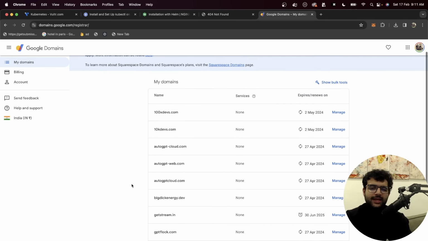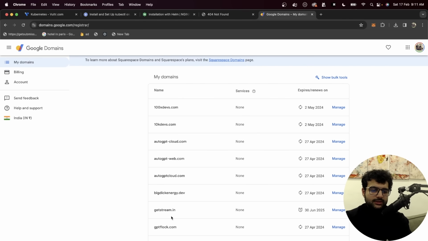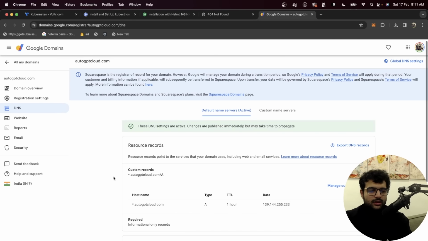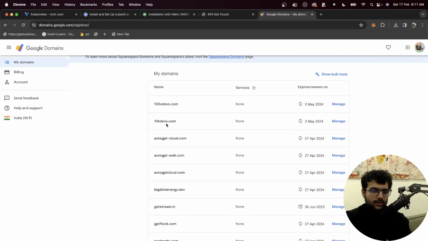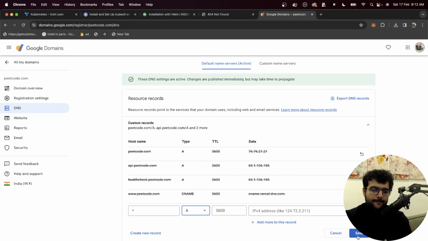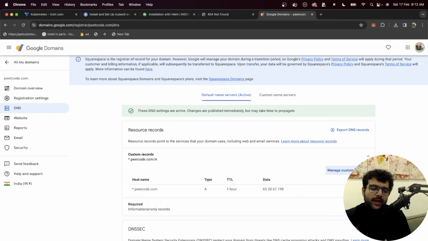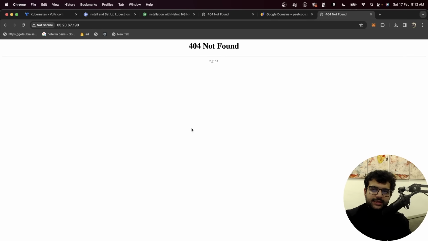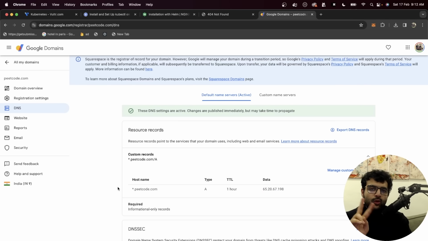So let me do it for the other domain and then I'll explain a little bit more why I did it. The other one I'm going to pick is autogptcloud.com, unless this already has something. It does already have something. Let me see if I have another domain. All right, I have another domain name called peedcode.com, and I've pointed star.peedcode.com also over to the same external IP that I got from where? By running kubectl get services in that specific Nginx namespace, and the external IP, where if I go to the URL and hit this and see this, that specific IP I've put in two of my domains.